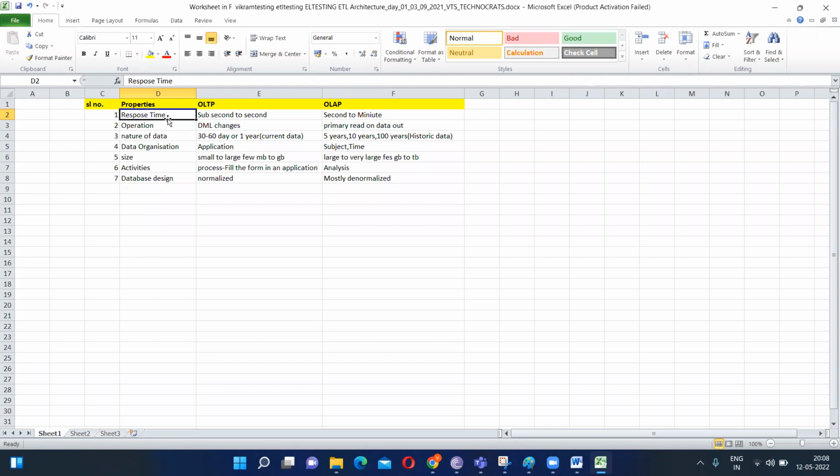Next, operations. Next properties I have divided into operations. What is the operation? In OLTP in database, what will happen? We can do the DML changes, but in the OLAP, it's primarily for the read of the data. We can only use select. We cannot update and delete in the OLAP, that is data warehouse database.